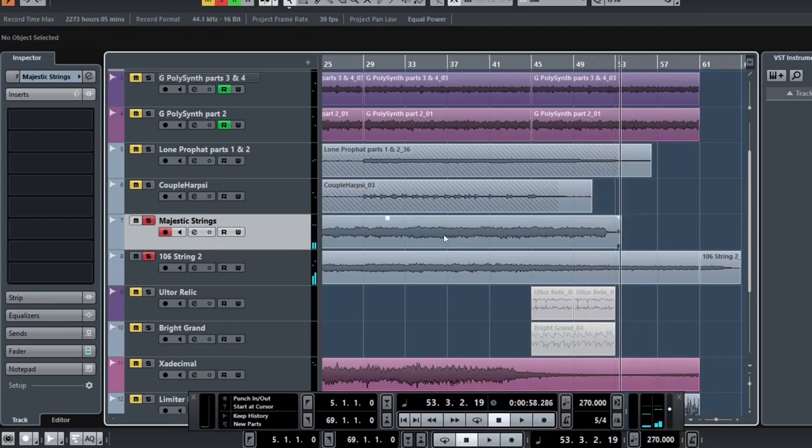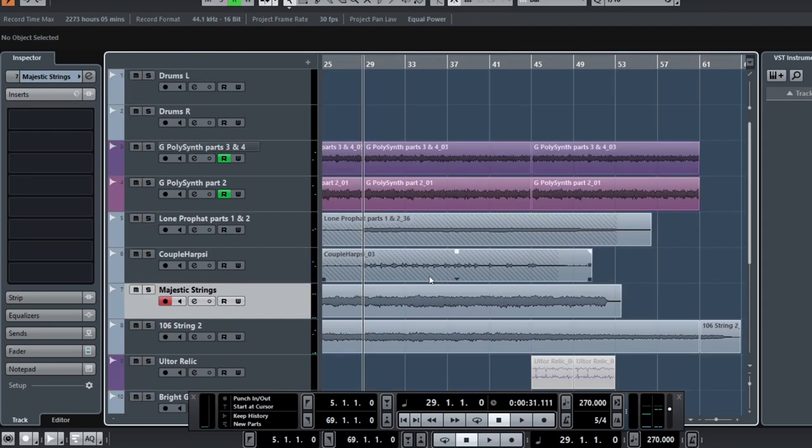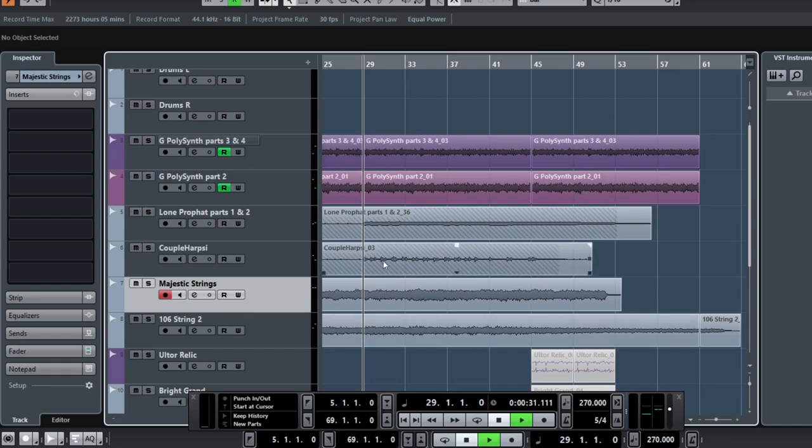Towards the end, I just kind of ran out of ideas. Maybe that's why I kept it out. I wonder what it sounds like with that string part in, and I'll just play it from the drop here.